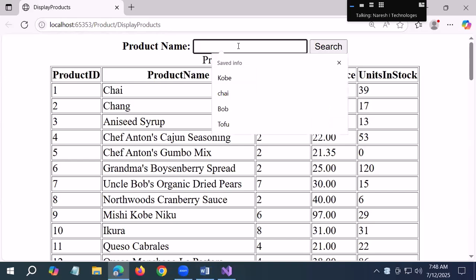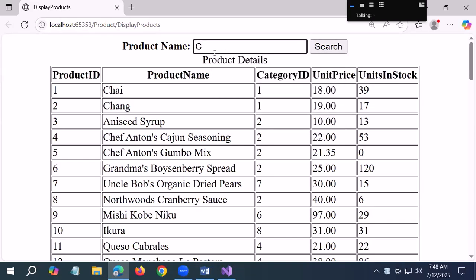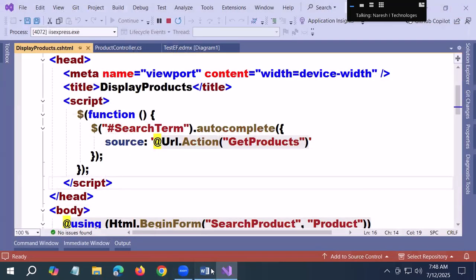If I type C here, I'm expecting all the products whose names start with C, but I'm not getting it. We have used autocomplete, but it doesn't work. Why? Because this autocomplete functionality is present in a separate library. Just like in .NET, we have different packages for different activities. Autocomplete is not present in core jQuery. For that, you are required to install a separate package called jQuery.ui.combined.